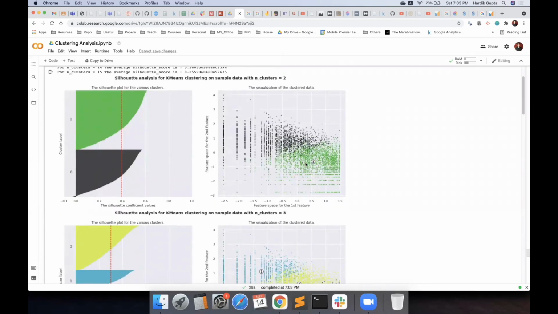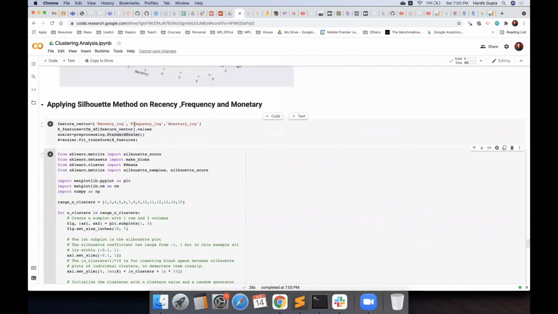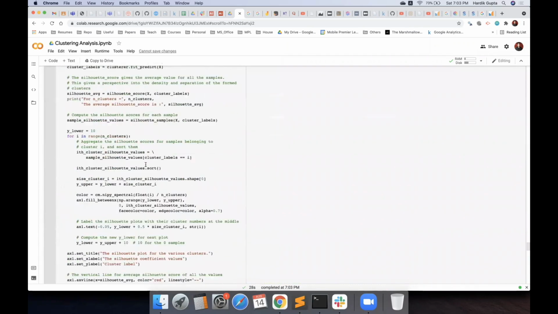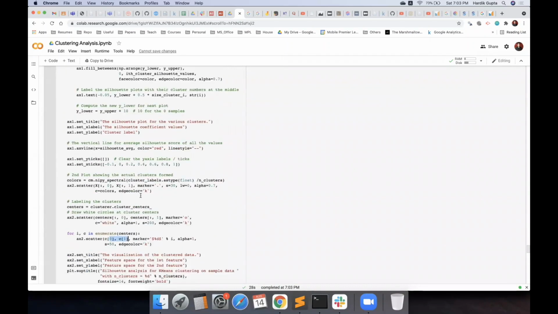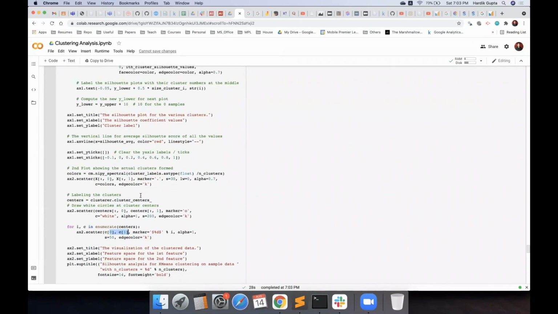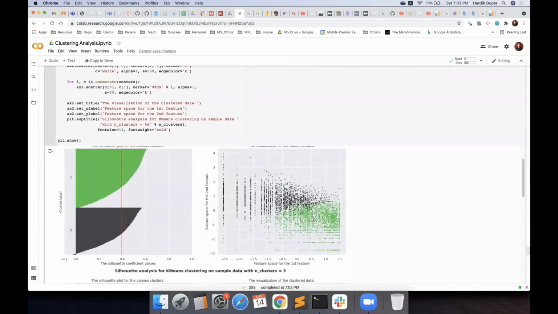So now this is what I get when I plot the data on a 2D curve. And for plotting the data on the 2D curve, I'm just using the first two features, which in this case are recency and frequency. Let me quickly confirm that's the only case here. The second plot shows the actual clusters formed. Yeah, I'm just plotting recency and frequency only. Nothing apart from that.